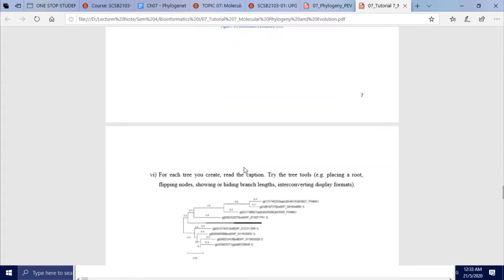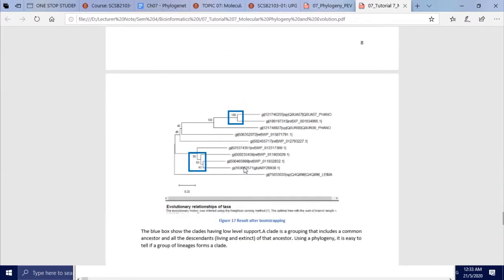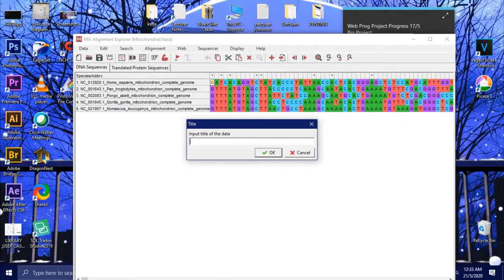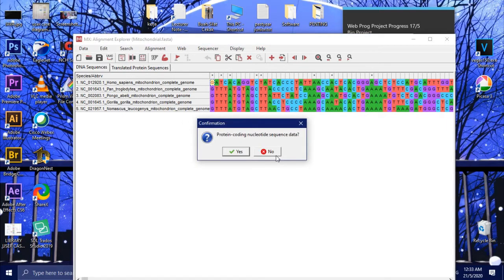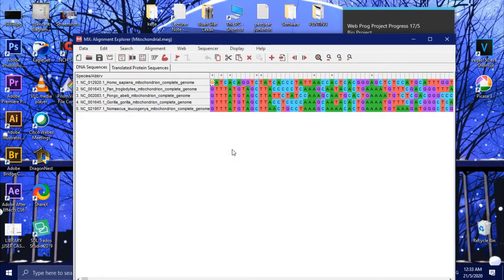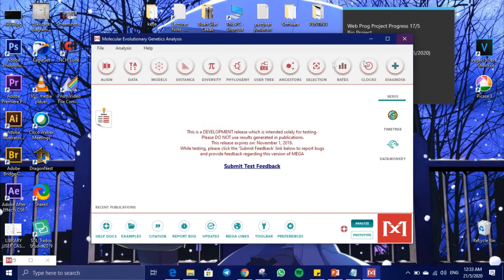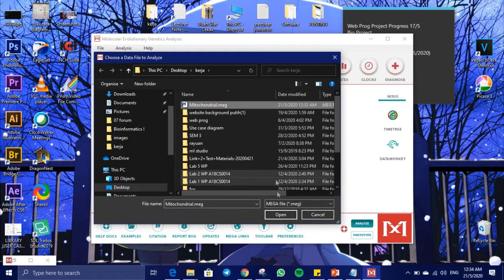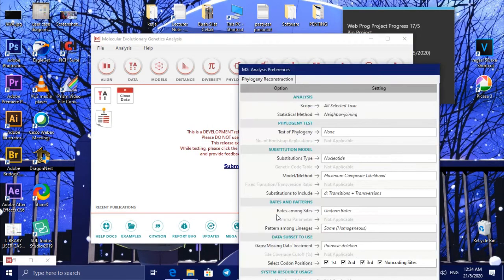So as you can see, we have many types of phylogeny method, such as UPGMA, and maximum likelihood, and the others. So after I put the input of mitochondrion, now I minimize this and I go to phylogeny. So I can construct whichever method that I want. For example, I construct the MEG file to the neighbor joining method.